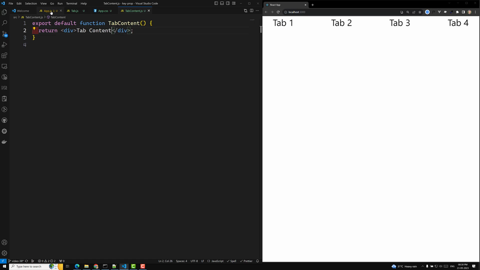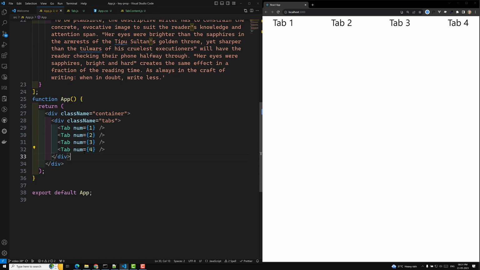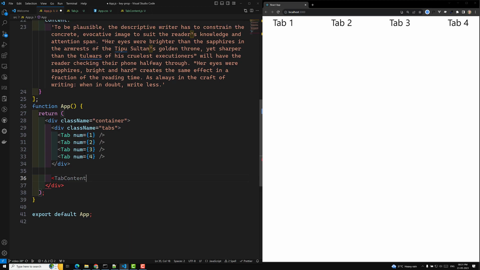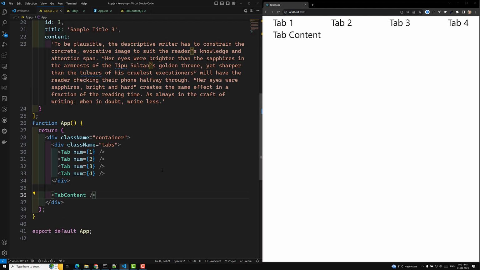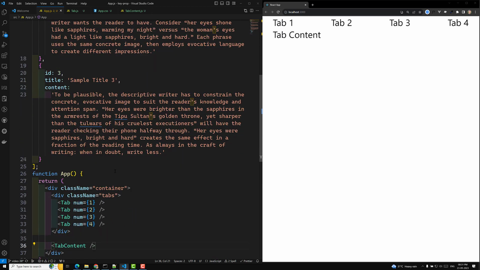Now in our app.js I will be showing the tab content. So now here at the bottom you will be able to see the tab content. This tab content should be dynamic, whichever tab we press, that tab's content we need to show.